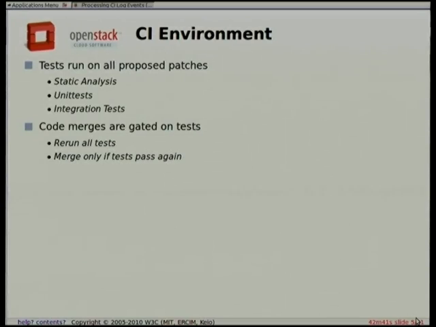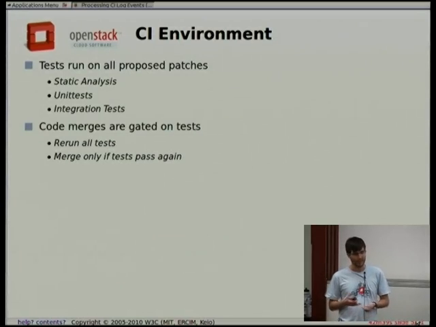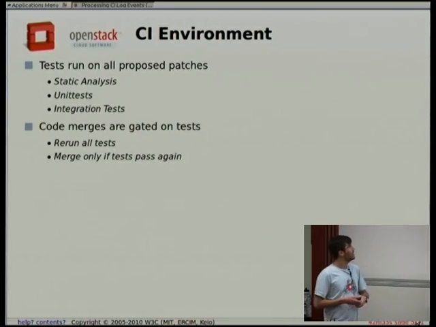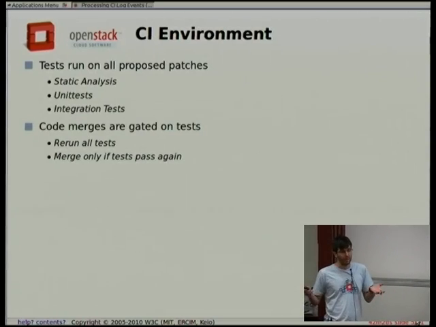We do everything from static code analysis, like PEP8 and linting, to unit tests, which run within the individual projects themselves, to full-on integration tests, where we deploy a complete cloud in a single node, but it is a full cloud, and then run a test suite against that.